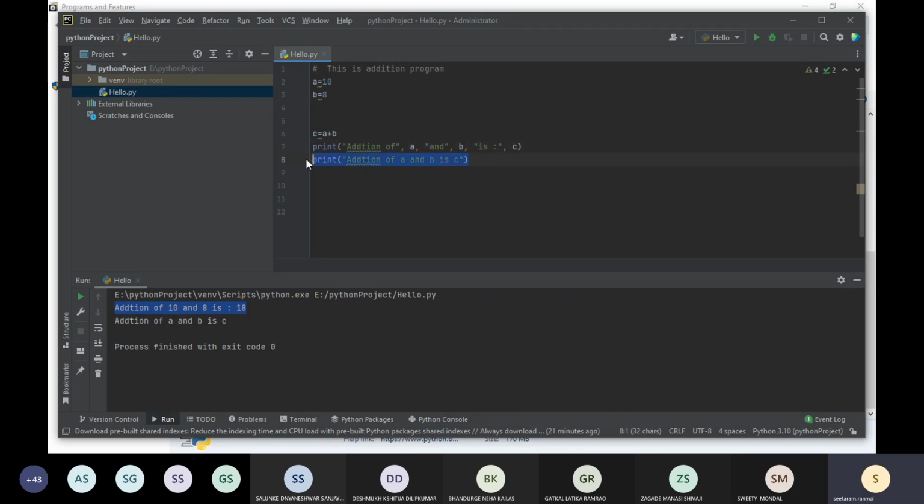Suppose I want to write it this way, so this will not be allowed. This is not a proper statement to print values.